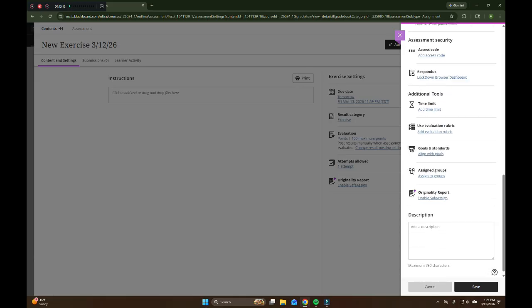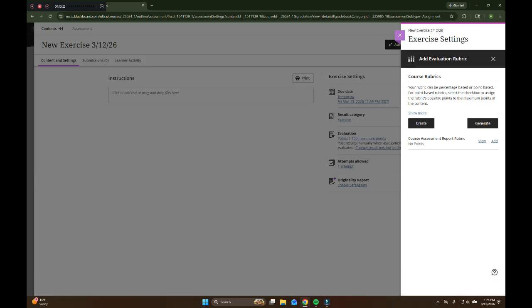And we'll see that right now we don't have a rubric. So we're going to hit Add Evaluation Rubric. And that Course Assessment Report rubric, which is right here, the one we saw earlier, I can add it. So if you've already got it in your course shell, all you have to do is hit Add.